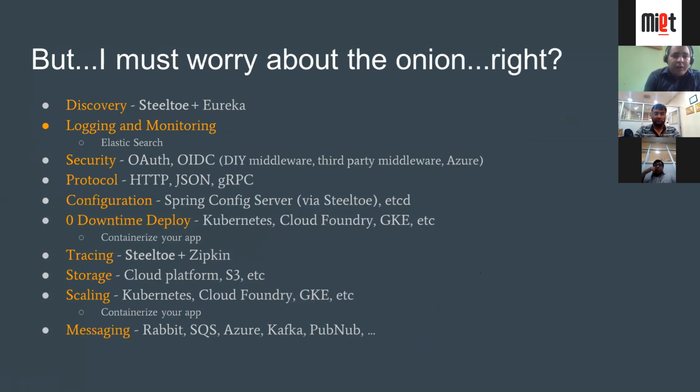So there are some platforms like Steel Toe and Eureka which provide the functionality to discover the available services. You can go to their platform and they will show you the multiple services available on their platform. So these are the basic attributes of service discovery.